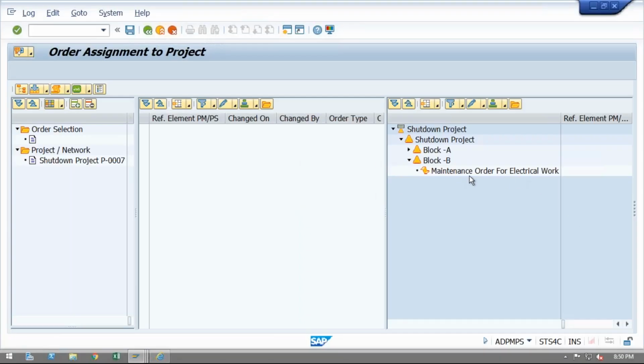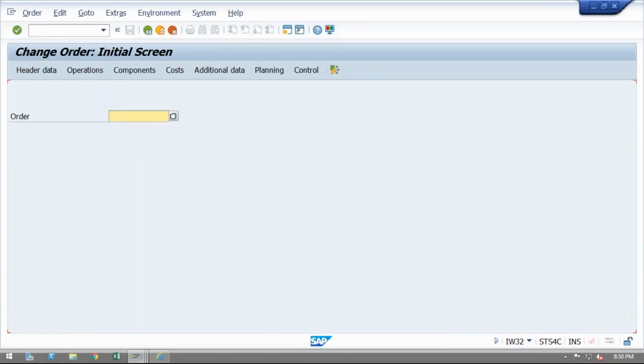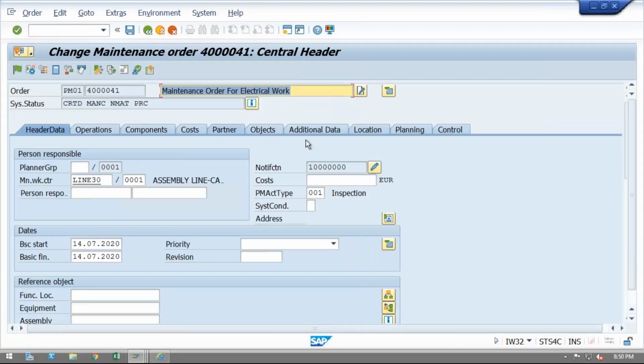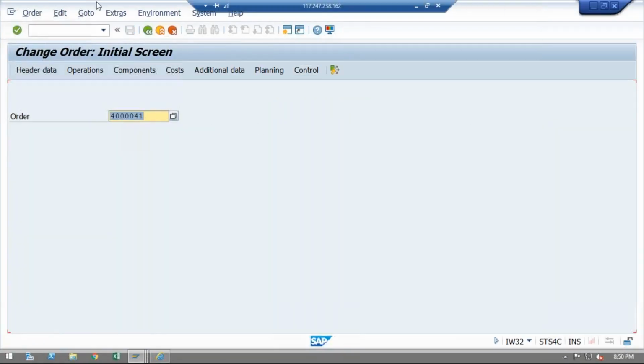IW32. Yeah. So if you want to see that, now you just save it, and here we can see in IW32 it should be assigned. Let me try. Go to additional. Yeah, it is assigned. Okay, so I hope this integration is clear to you. If you have any questions, please let me know.